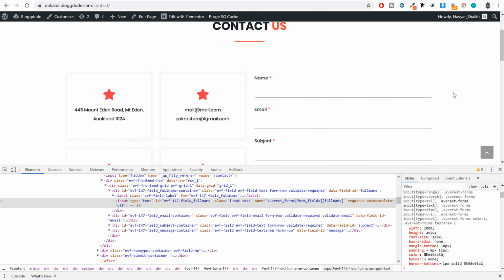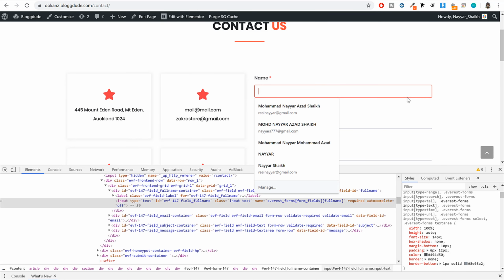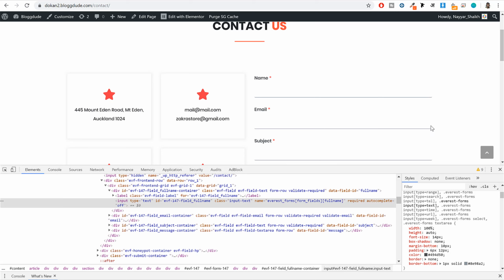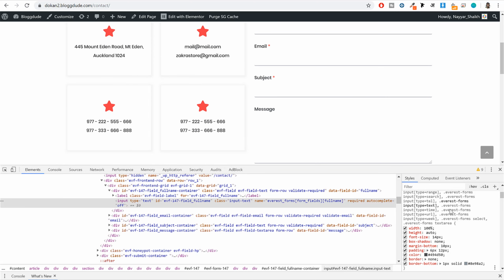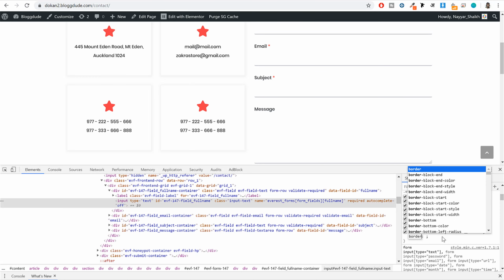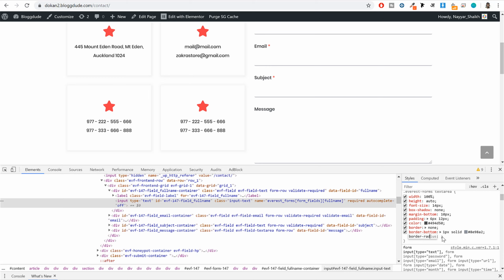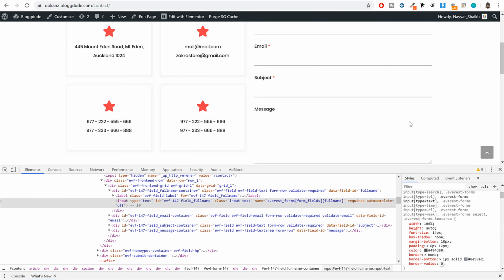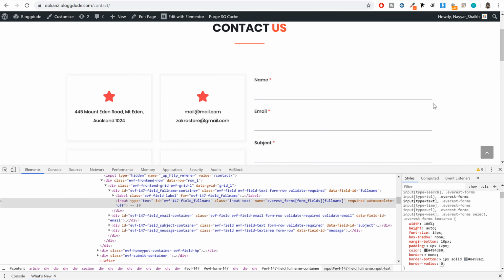Now you can do a few more changes. For example, if you see the sides of this border, it is getting curved, because we have some radius over here, border radius. So I'll delete that as well. I'll type in border-radius and I'll type in 0. Now as you can see, these are very simple lines.